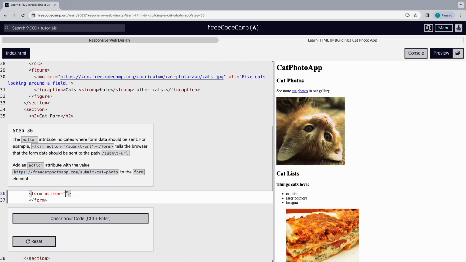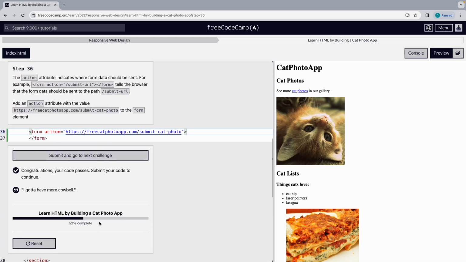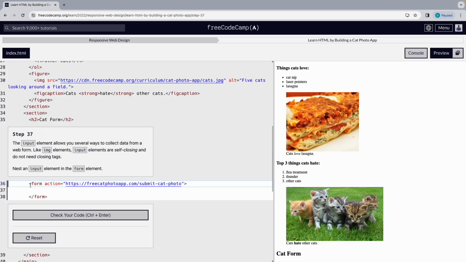Basically it means whenever we use a form to submit data, whenever we submit a form, it's going to be redirected to this link above. Step 37, we are going to nest an input element in the form. Input elements are those elements that receive text from the user. If you remember filling up a form one day, you had something like name, and then you have to put your name. Those are called input because they receive data from the user.